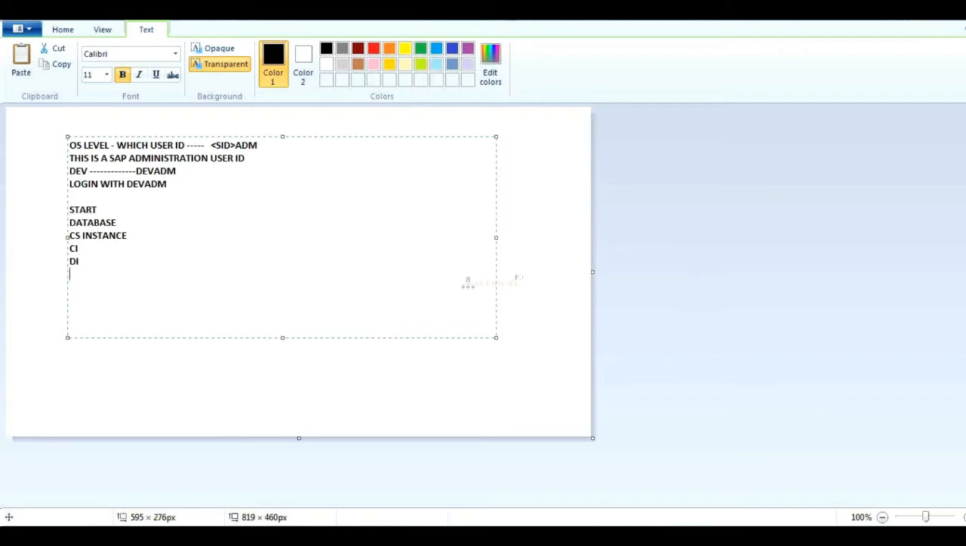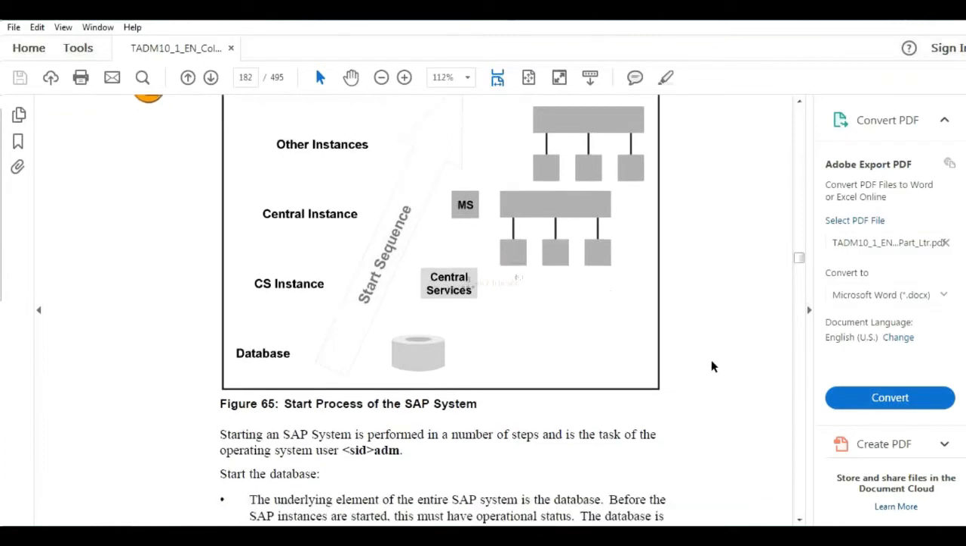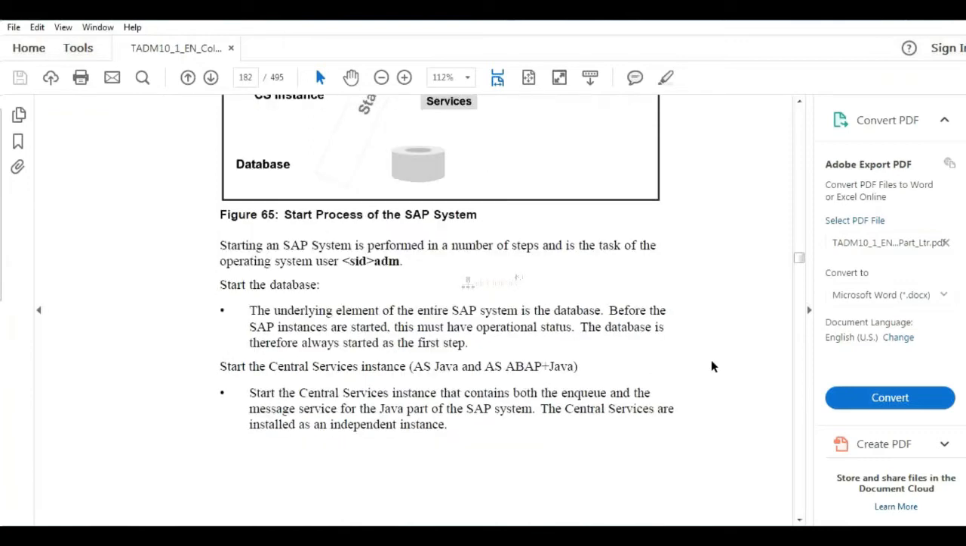And what is the stop sequence? Reverse. First, if any dialog instance is configured, those should be stopped first. Next, my central instance is stopped. The central services instance is stopped next. Then the database should be stopped. This is the sequence for start and stop of your SAP system. Okay? Got it? Yes.